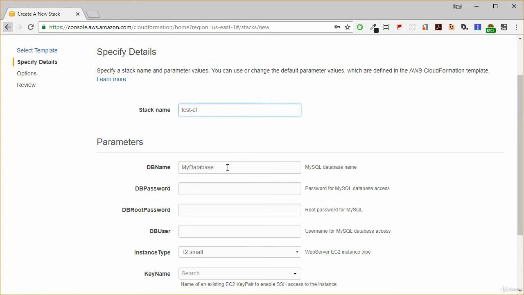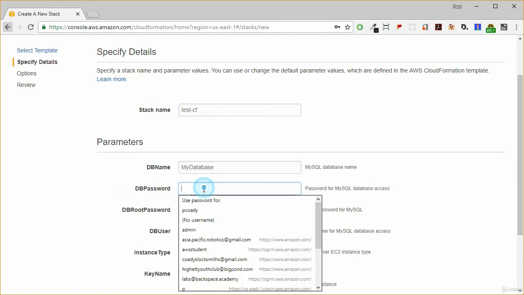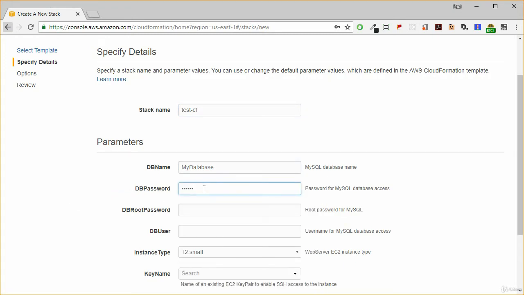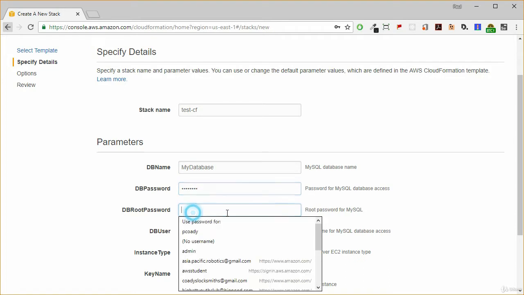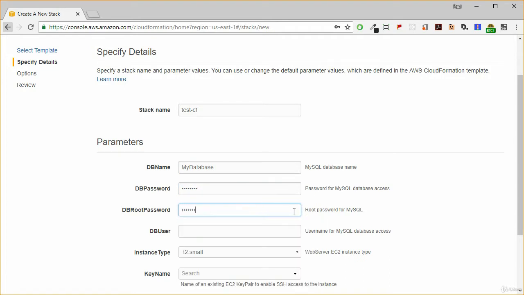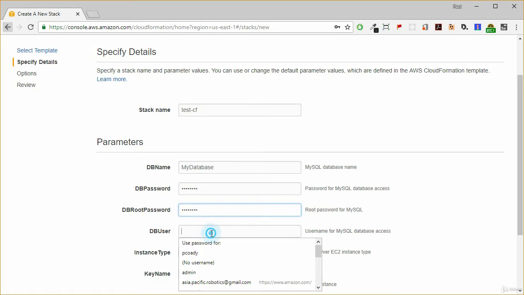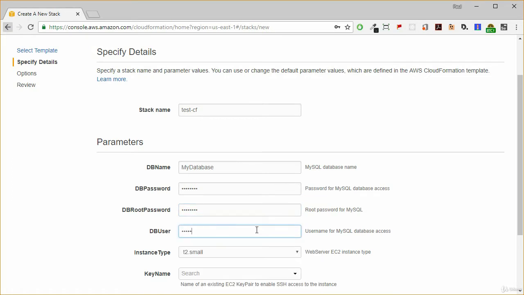That will be fine. We'll leave the database name as it is. We'll put in a password. So leave the password all just alphanumeric. Otherwise, it'll be a bit of a problem. I'm just going to use admin for the user.